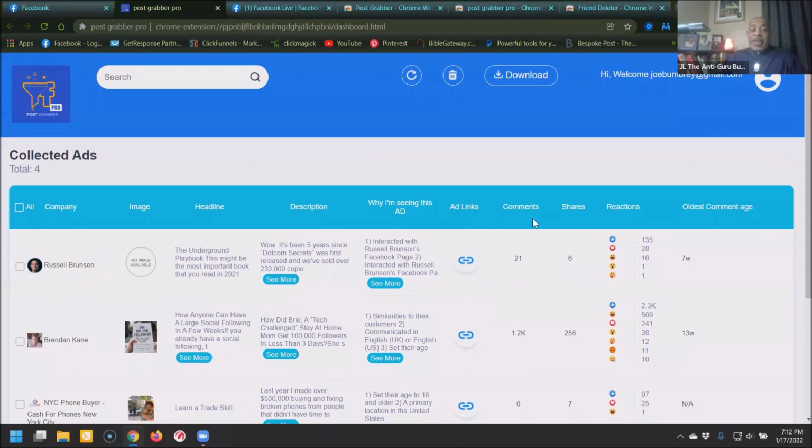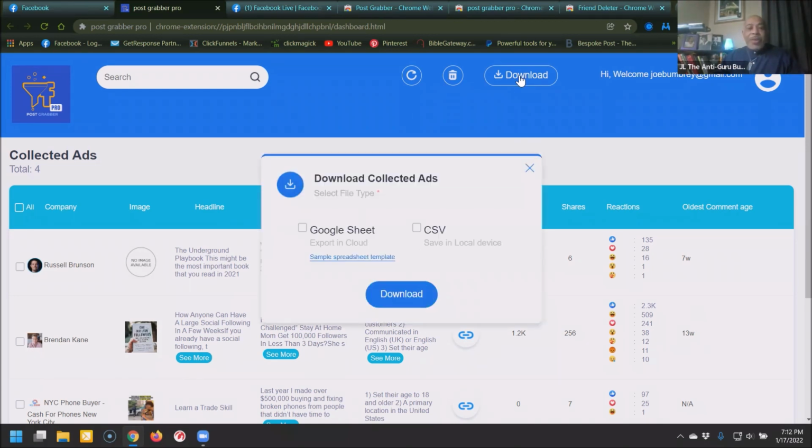Now here's the other thing. If you want to take this a step further, up here, you can click download, and you have two options. You can save it in a CSV file on your PC, or you can put it in the cloud on a Google Sheet, which is a spreadsheet. I'm not going to do that now, but it shows you.